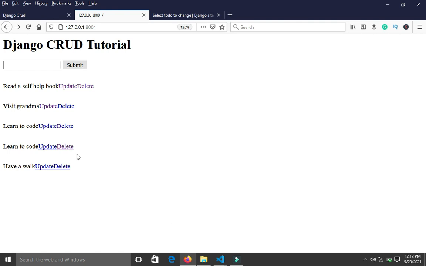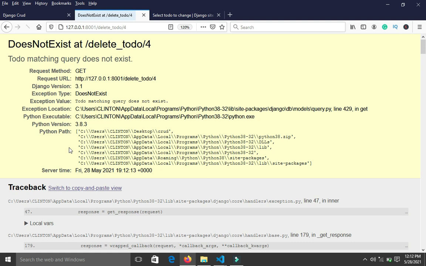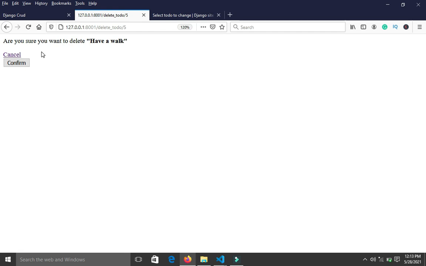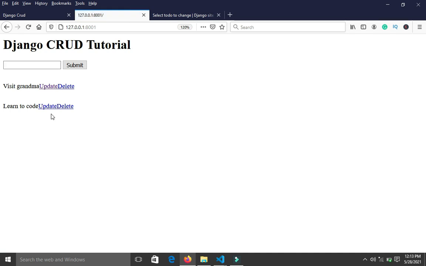Okay. And delete. Let's see if we are able to delete the items. Now I said learn to code. So click on the delete link. Oh, it says there's an error: to do matching query does not exist. Actually, I just had to go back to resave my work and it's working. So let's try it again. Let's say have a work. So click on the delete link. You can see, are you sure you want to delete have a work? So if you confirm, it's going to get deleted. We don't have a work again on the screen. You can see now it has been deleted.